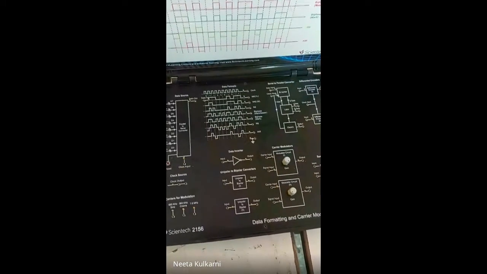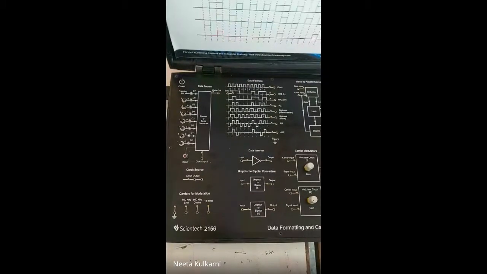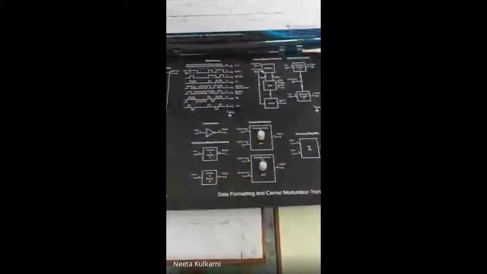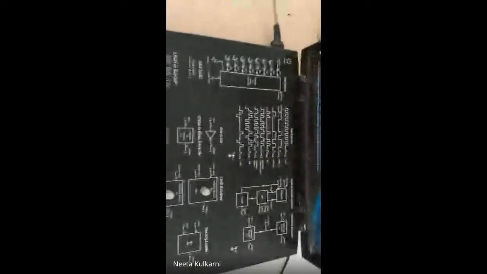Okay, so we will start with the practical on the hardware kit. Today we are going to take 2-3 practicals on the hardware kit. First we will consider the hardware kit for data formatting. So already my screen is visible to all.